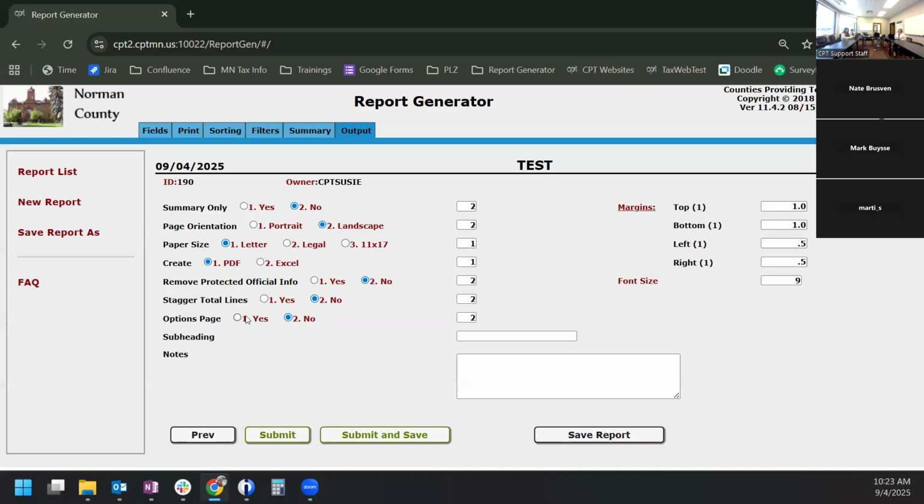I showed you what this options page looks like yesterday, but we'll add it to our report. The first page of the report is going to be all of the options that you picked. Everything you did in all of these tabs will be on that options page.